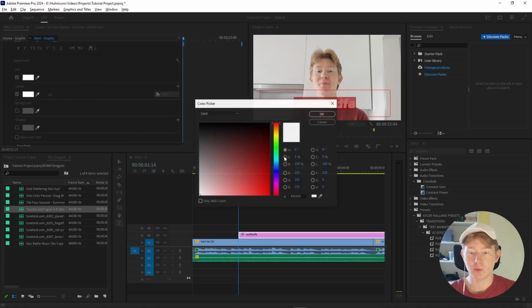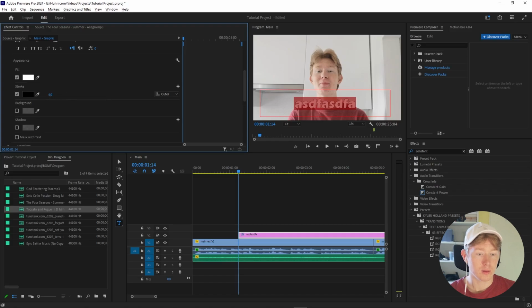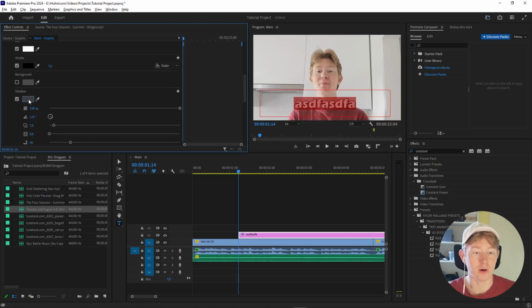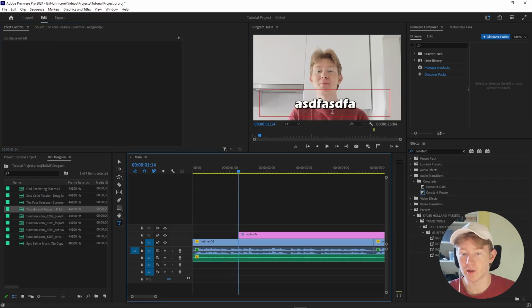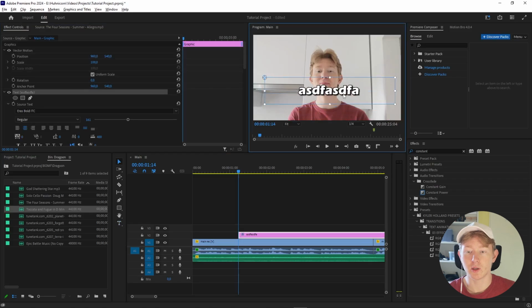Then we'll add a stroke, a black one, with a width of, I don't know, 7. Yeah, that should be good. Then we'll also add a shadow with more opacity, also in black. And that looks pretty good for text. So when moving it around and you press Control, you can then center it much more easily. And I want to have it down there.